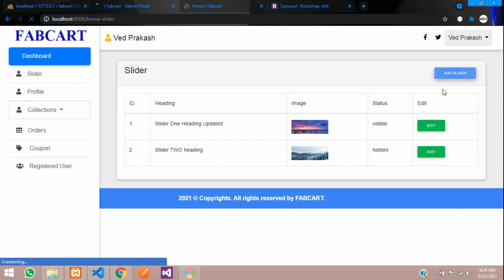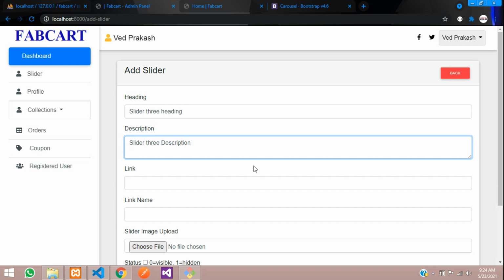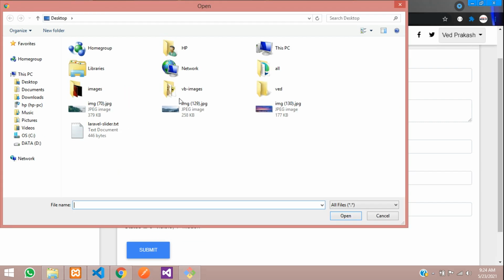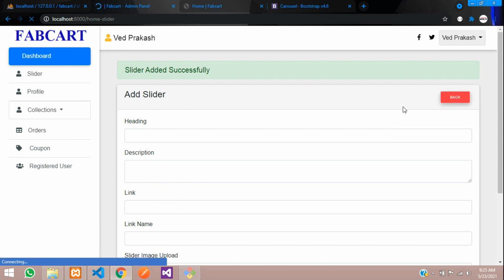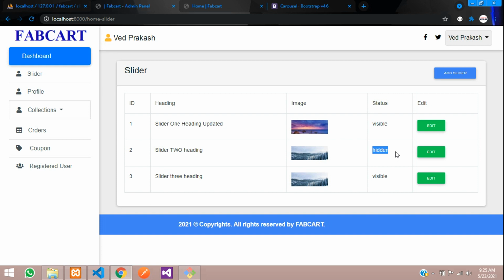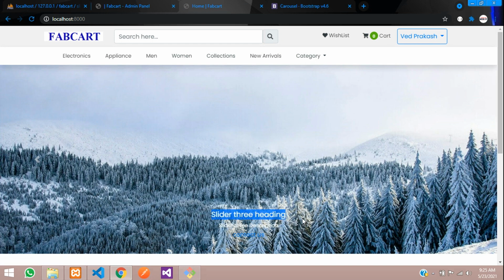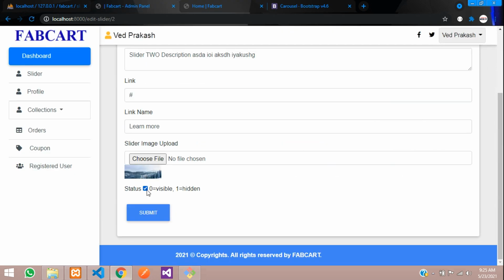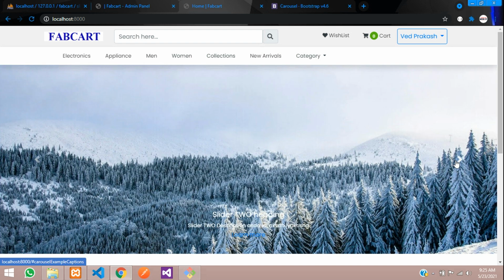Let's add one more slider, a third slider for demo. Let's add slider 3 heading, slider 3 description, and the link will be hash we are going to give, and contact us we will tell, add the image, open and submit. Let's get back. You can see this is visible and this is visible, this is hidden. Refresh. You can see that slider 1 and next will be slider 3. Okay, so slider 3 data is coming. Cool. So let's make the status unchecked, submit, which will be visible now. Refresh. Perfect. So 1, 2 and 3.